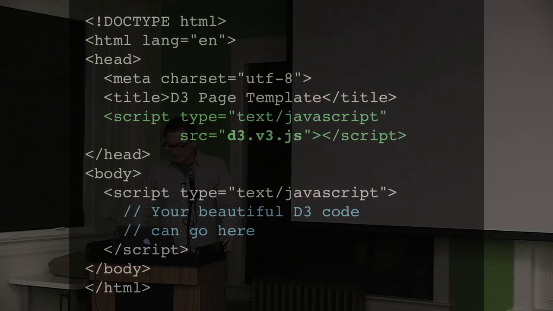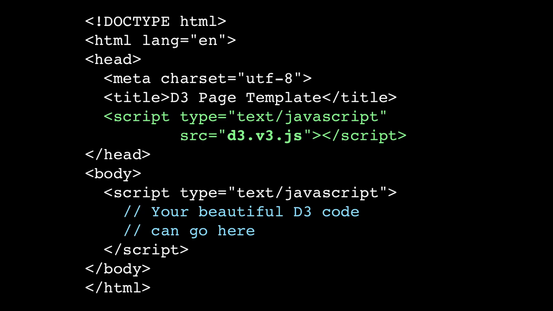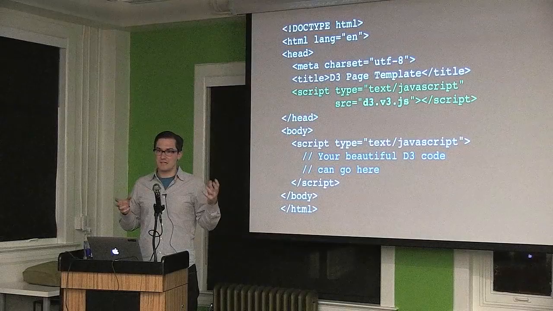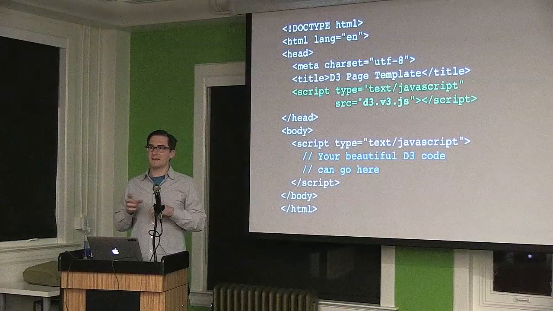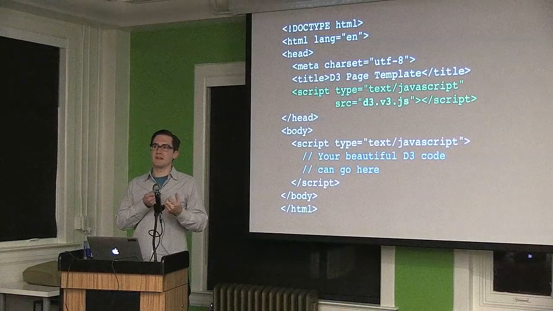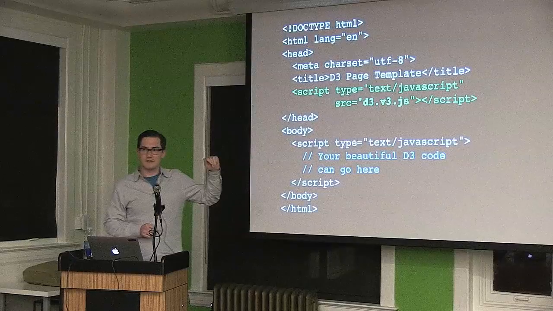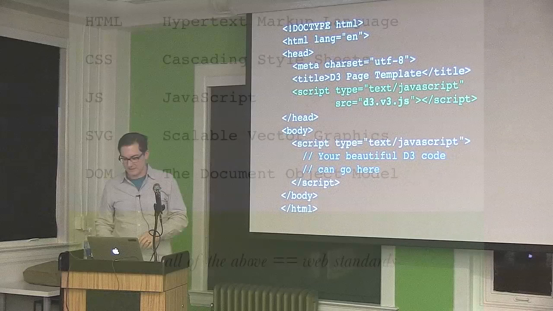What D3 really is, is a JavaScript library, and you can use it just like any other JavaScript library. Just like jQuery, a lot of people sort of start out maybe with jQuery and then get into JavaScript that way. So you would embed a reference to your JavaScript file at the top of your HTML page. So if all this is gibberish, it's to say this is the path to visualizing data on the web, to loading your data up into a page and expressing it visually somehow. So once you've got your reference to D3 in the page, your beautiful D3 code can go there and it will work perfectly.